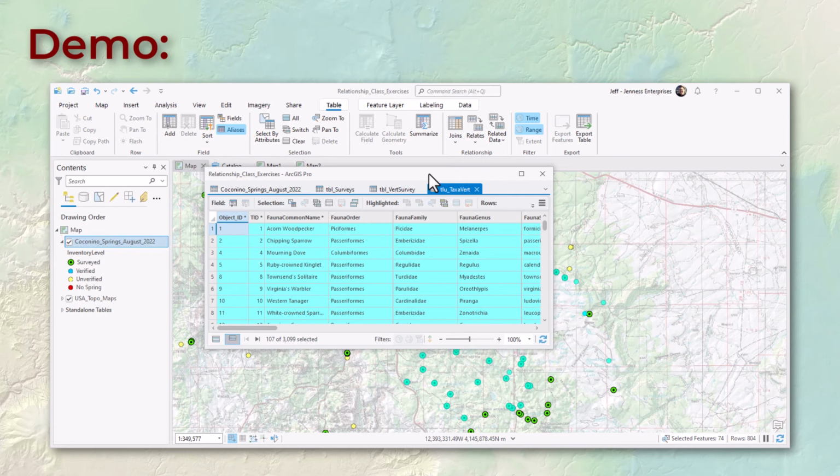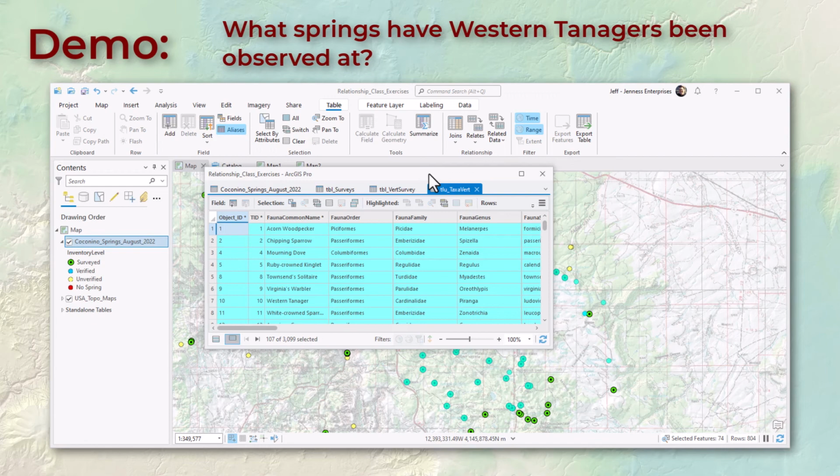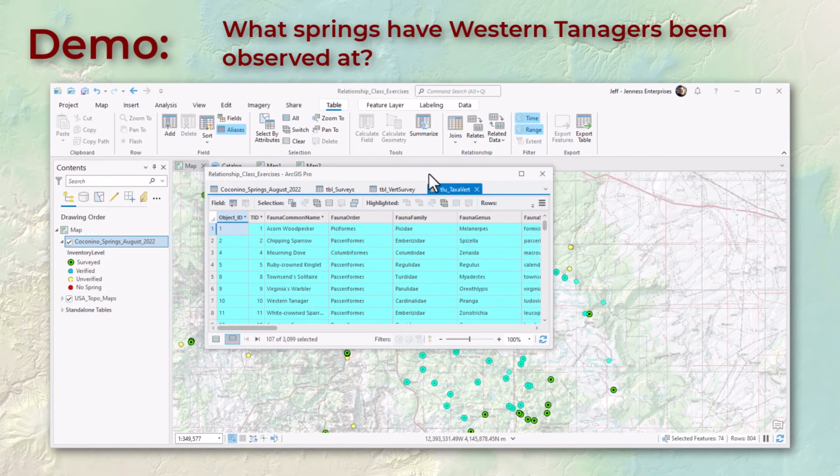Now, next one, what springs have western tanagers been observed at? This is actually real similar to what we just did, but going in the other direction. I mean, last time we started with the springs, we pushed the selection to the surveys, then to the Vert Survey, then to the Taxavert. Well, now we're going to select a record out of Taxavert and just push that selection in the opposite direction until we get back to the springs. So western tanagers, I just like those. That's why I picked that one.